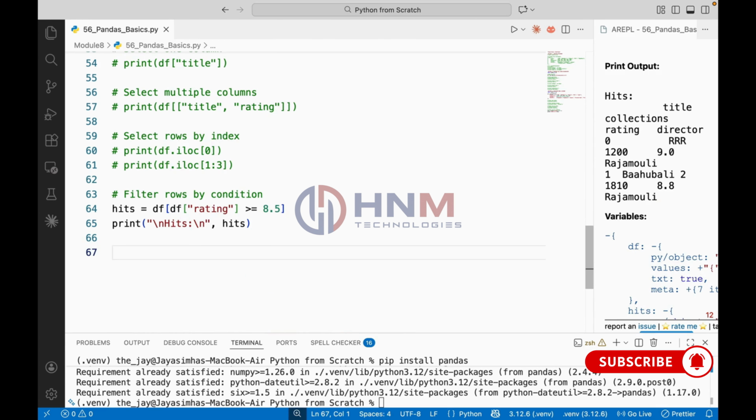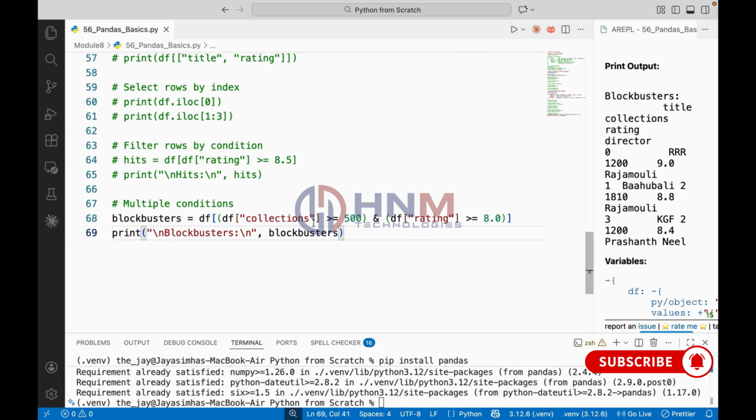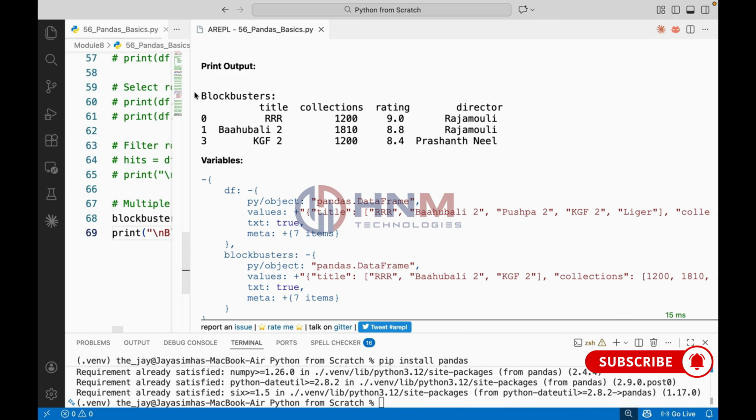And similarly, we can also give multiple conditions like this: collections greater than or equal to 500 and rating greater than 8.0. Then we consider it a blockbuster. Okay, now you see collection and ratings above 8 points: RRR, Bahubali 2 and KGF 2.